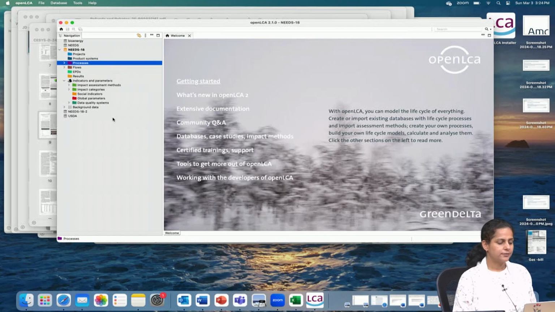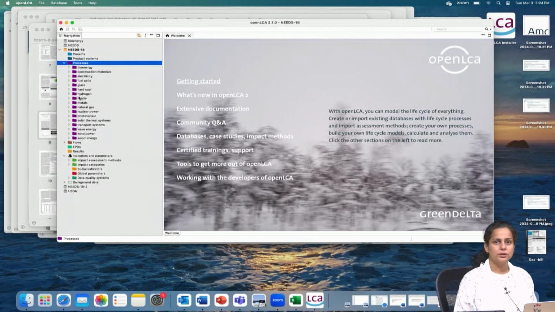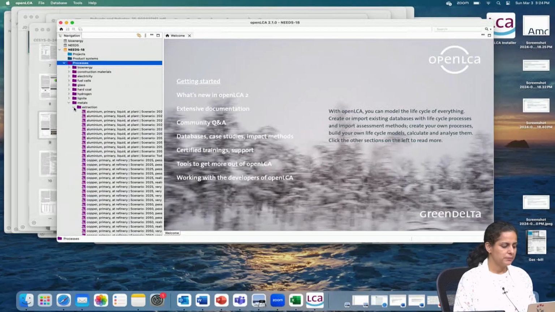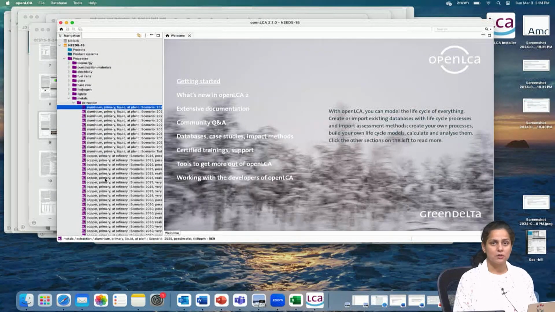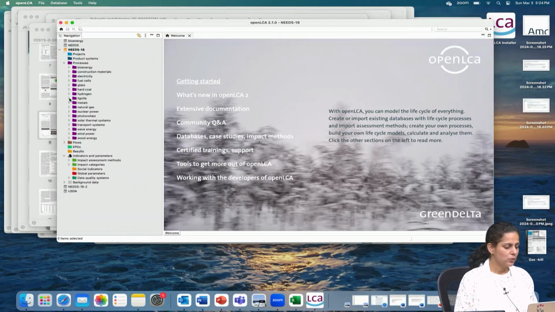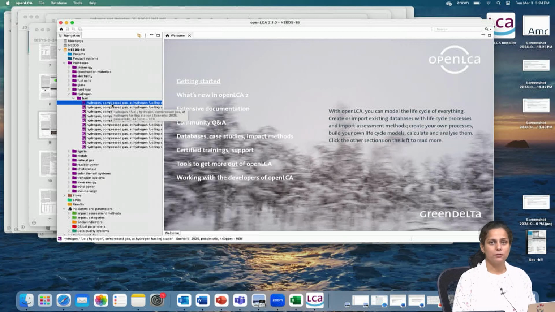Once we have imported our database and also the impact assessment method, you can go into these processes and you can see all the unit process information that is available. So, for example, I can look into the metals and you can see the metal extraction processes for aluminum, copper and all of the different products that we can use as an input in our life cycle. Similarly, we can see for energy, we have hydrogen that is used as a fuel. So, you can see hydrogen compressed gas that is available for fueling.